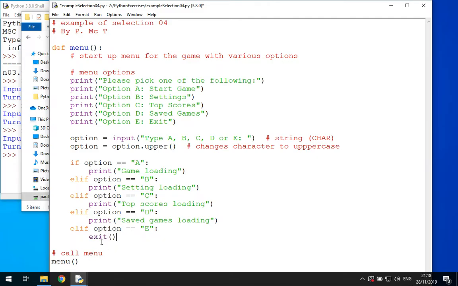And this is a built-in function that will actually close the program. Either exit, or you can actually do quit as well. They kind of do the same thing. So these are built-in functions that do this. Okay. So exit.